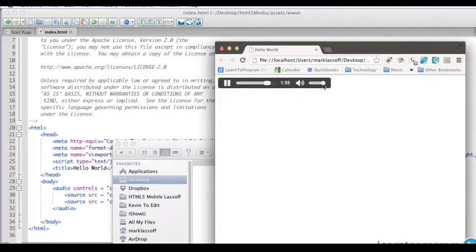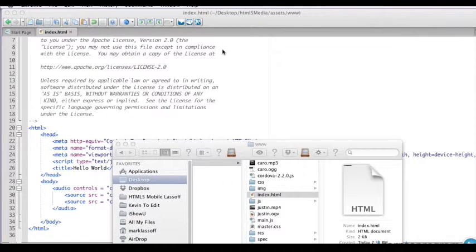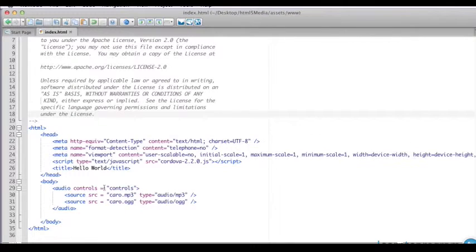You notice there's also a built-in volume control and a slider with which we can get the position in the media. Now, this control comes from this line here, controls equals controls. If I were to take that out, then we would have to use JavaScript to play, pause, and so on. But for right now, we're just using the built-in controls, which is fine to do in your application, although you might want a more custom look and feel and custom function, in which case you'd have to use JavaScript.